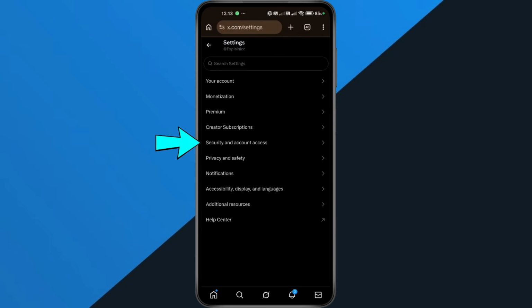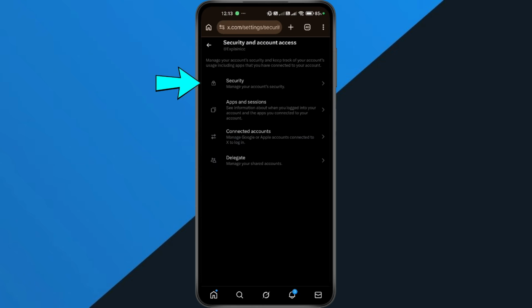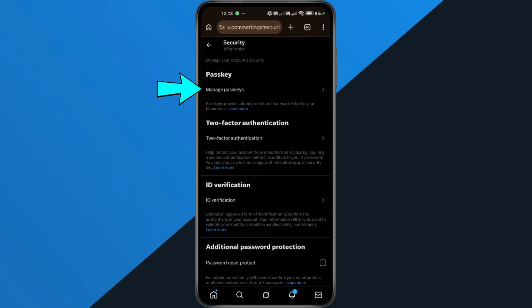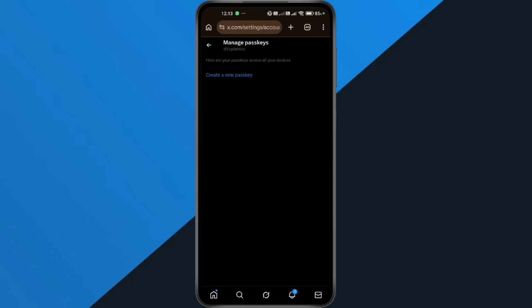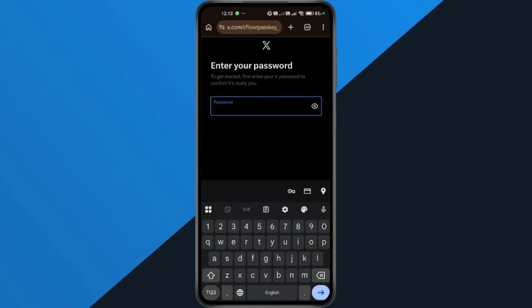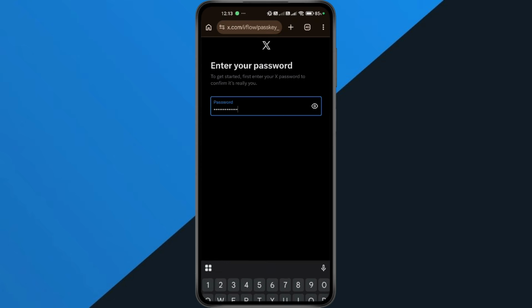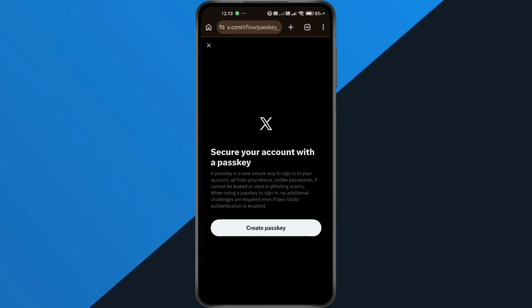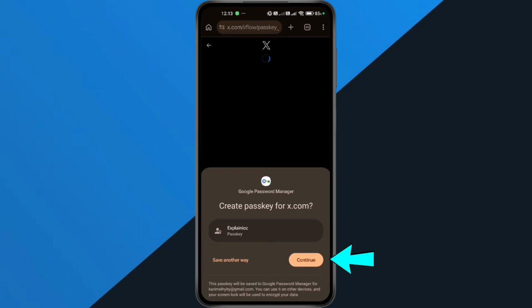Now go to Security and Account Access, then tap on Security. Look for Manage Passkeys and tap on it. Now select Create a new passkey. You'll be asked to enter your account password, so type it in carefully and tap Next. After that, tap on Create Passkey and Continue.